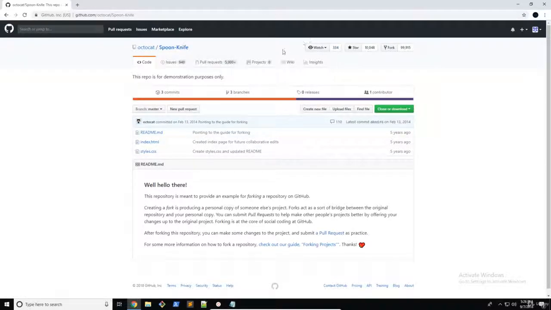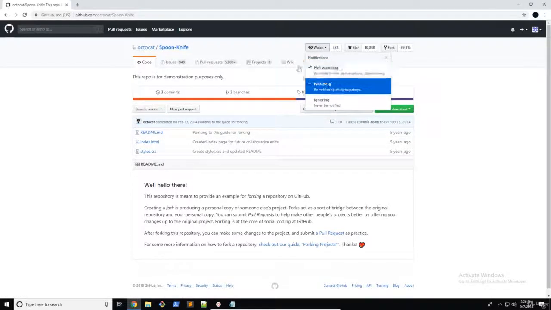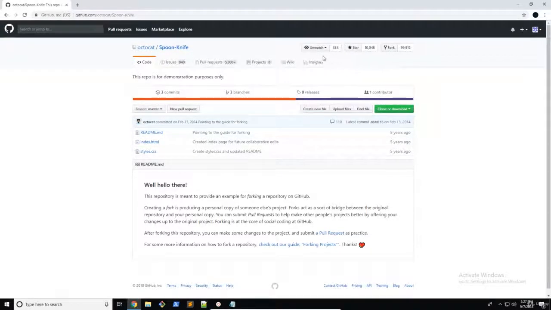So let's look at some of the features that we can use with this. We can watch it. Watching is not the same as starring, by the way. Watching will pretty much just notify you if there are new conversations, new commits, anything like that. Any big updates, you will be notified. So you're getting in on the spoon-knife community. It's not a big community, and I'll show you the biggest community on GitHub in just a second. But for now, I'm just going to unwatch it.